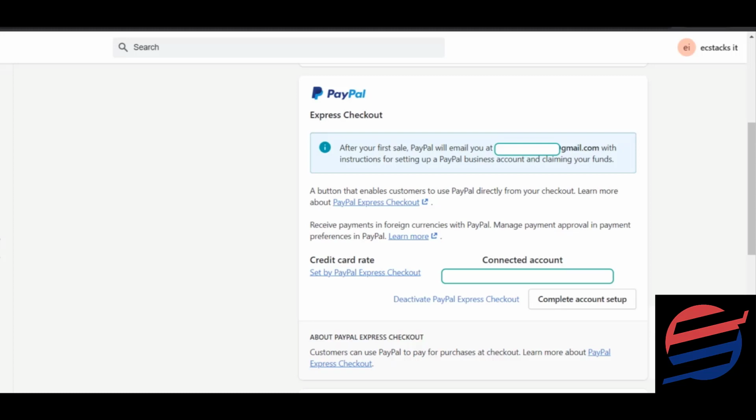To integrate your PayPal with Shopify, all you need to do is click on this complete account setup button, and you'll be redirected to the PayPal page. You just need to log in through it, and that's it. You will be connected to this platform.